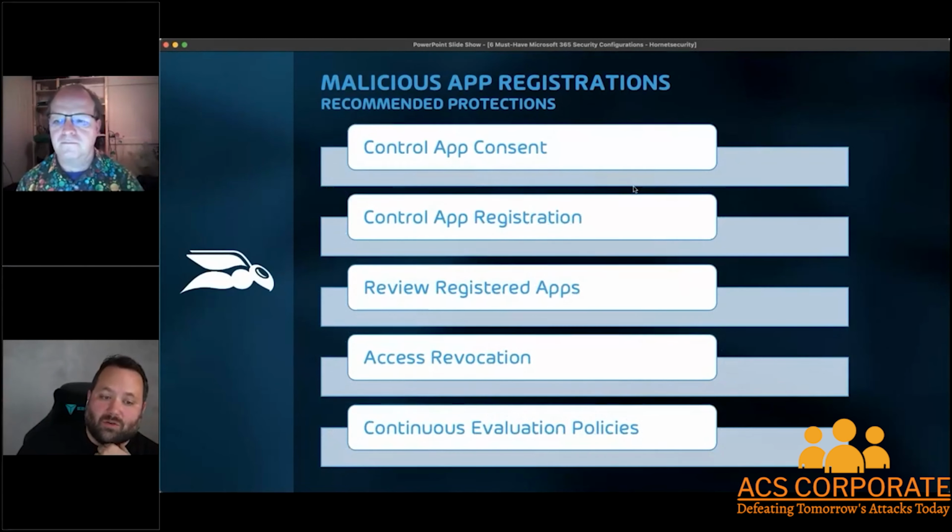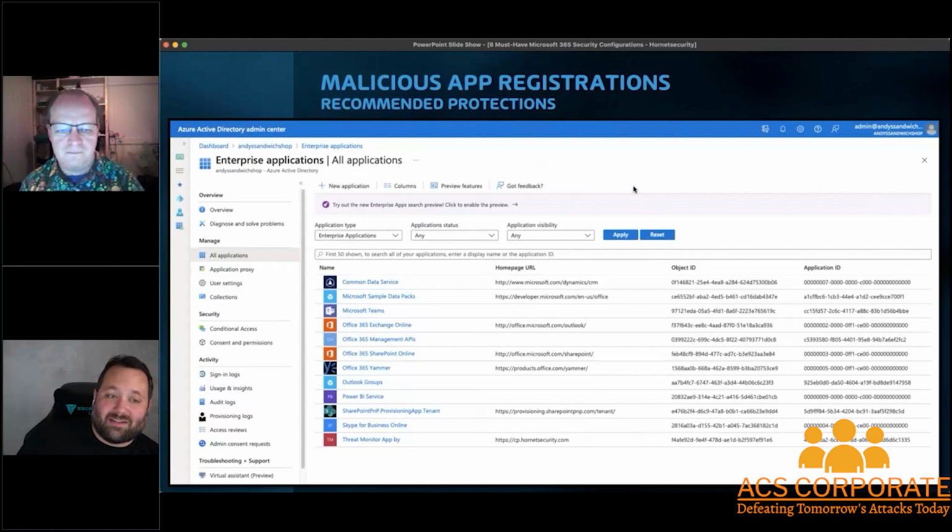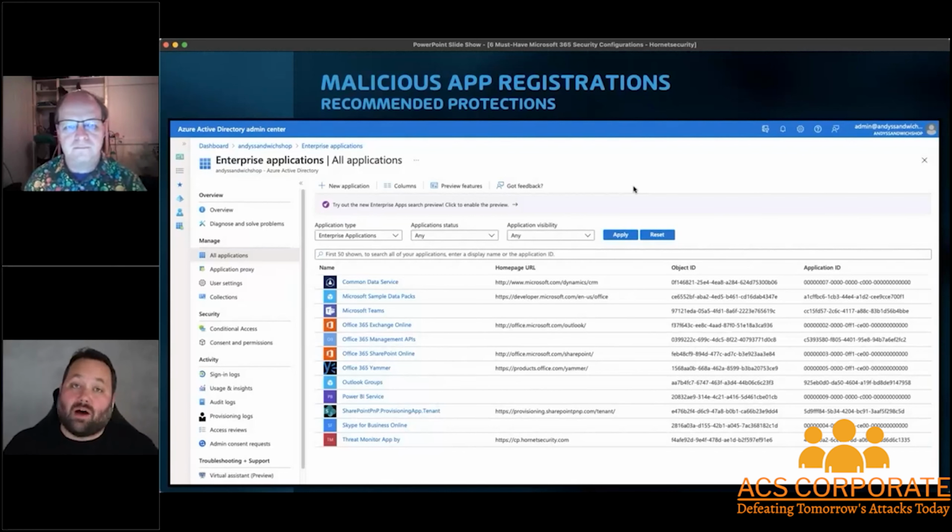The other thing that you want to do on a regular basis is what I call the human aspect of IT security, and that is on a regular basis, go into the enterprise application section of Azure AD, review this list of applications, make sure that they all actually need to be there, who gave access to the application and why. And if you see anything in there that looks a little bit strange, you want to make sure you go in and you revoke that access.